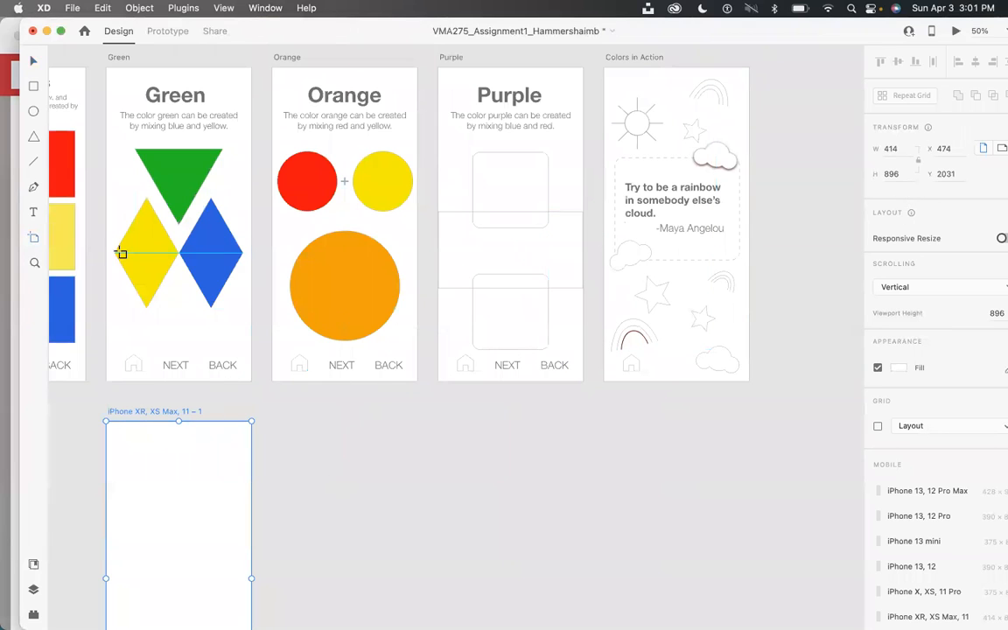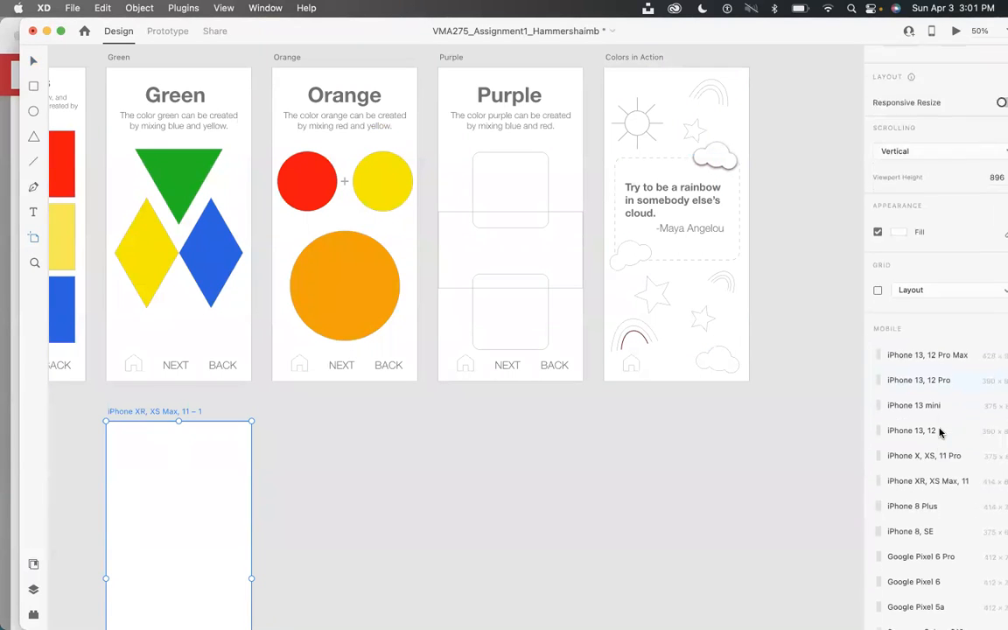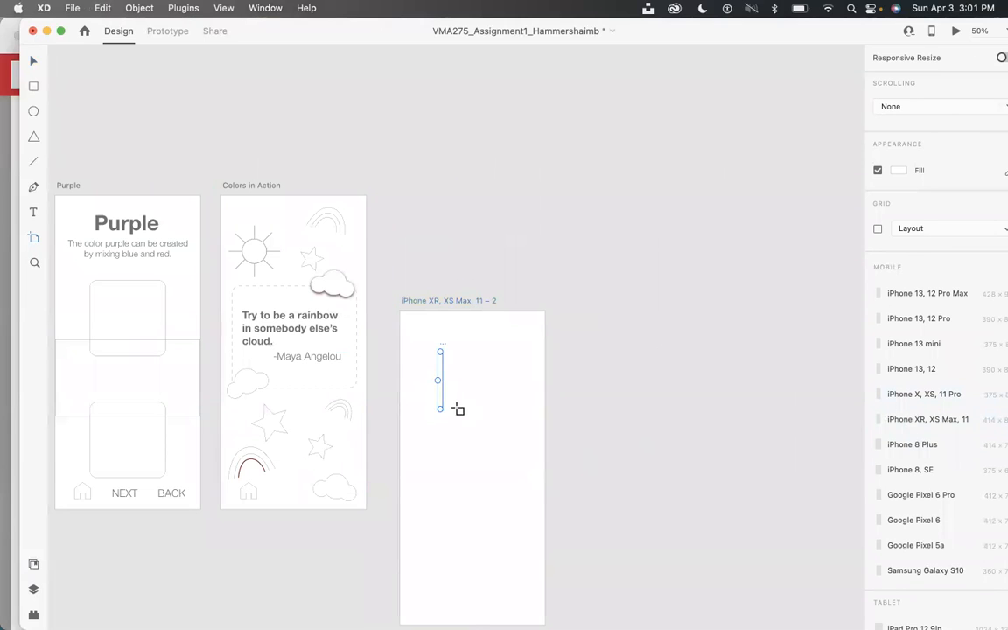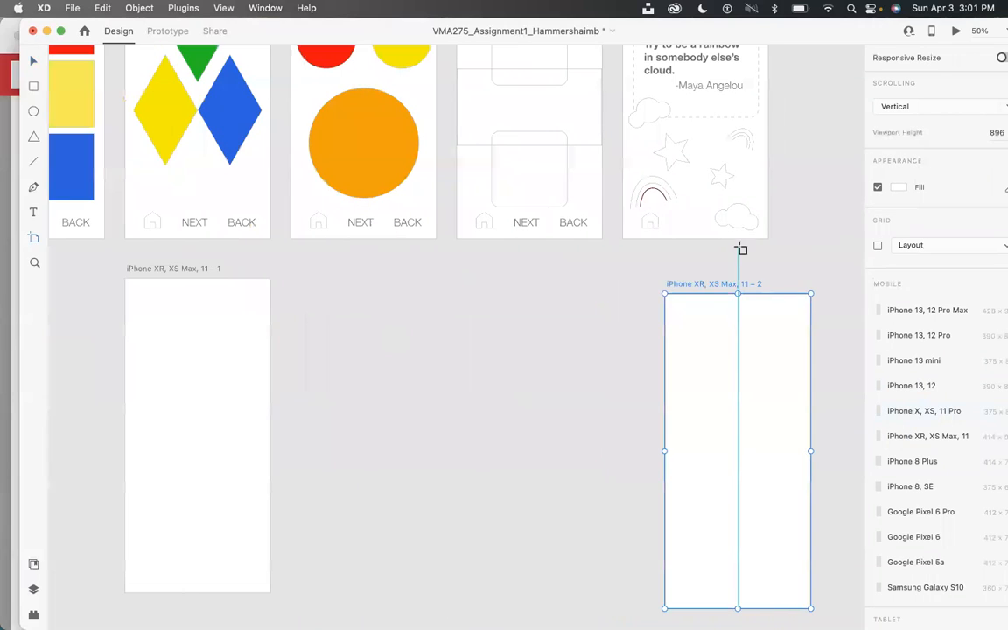and then purple under purple. So let's do that again. And very important, click on the right one. Click on the name. If you try to click here and drag, it's not going to work. So click on the name of the artboard.